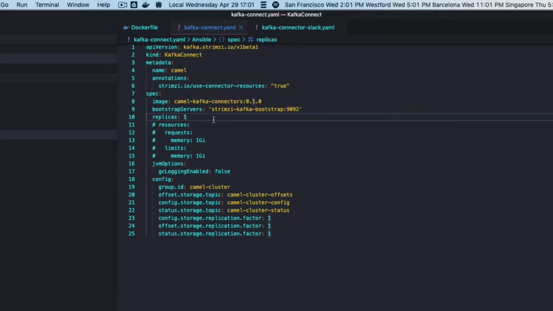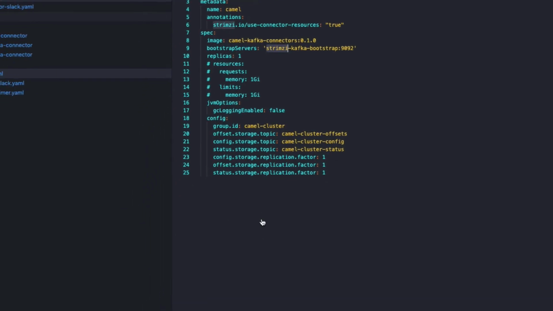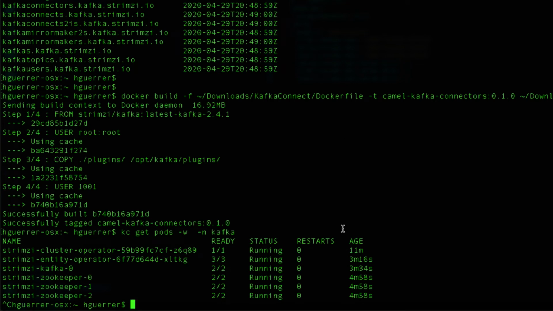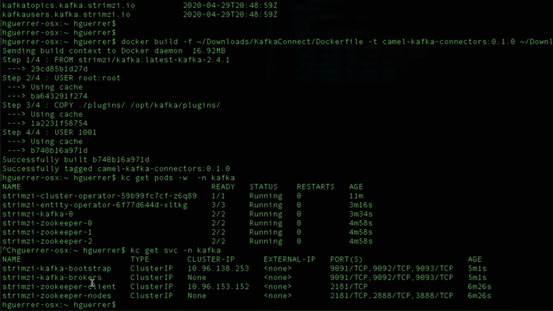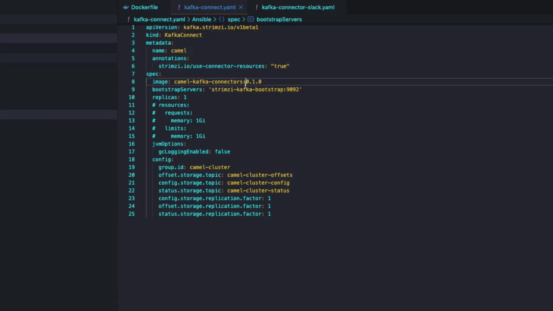I'm telling Strimzi to use my custom image, the Camel Kafka Connectors image that we just created, and I'm telling it that it needs to connect to my Strimzi cluster that we just created. One of the things Strimzi does is create the services for you in Kubernetes. If you say get services at the Kafka level, you will see them. In this case, I'm using just the Strimzi Kafka bootstrap. That is the cluster IP that we need for that. So that's the one that we are using, and because we're using the plain connection, we are just using the default port 9092.